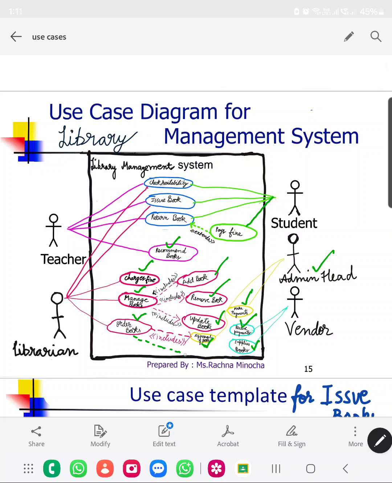and after ordering of books we can also include, so order of book will include receiving of order by the vendor. So if the books are ordered, they will be received by the vendor. So for the vendor we can add one more value, that is, I'm writing here receiving order. So this receiving order use case should be related to the vendor.